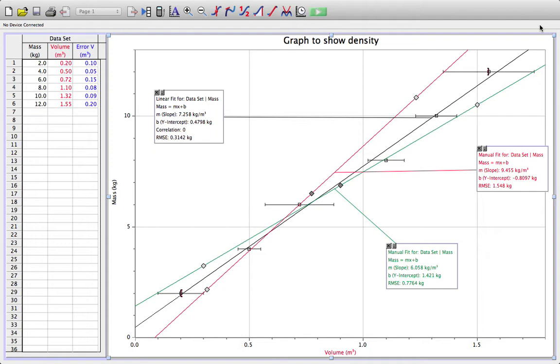What I've done here is build a graph where I've got mass on the y-axis and volume on the x-axis, and therefore my gradient is going to give me density. Now for your lab, you have to do a graph of twice height on the y-axis against time squared on the x-axis, and that will give you a gradient of gravity. But there are obvious comparisons between this data set that I'm providing for this tutorial and what you have to do for your lab.